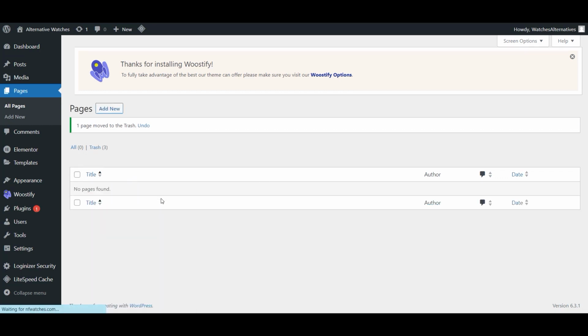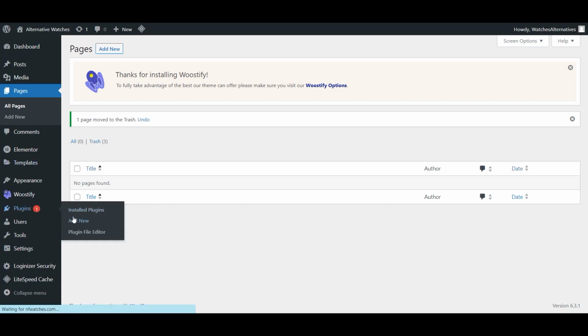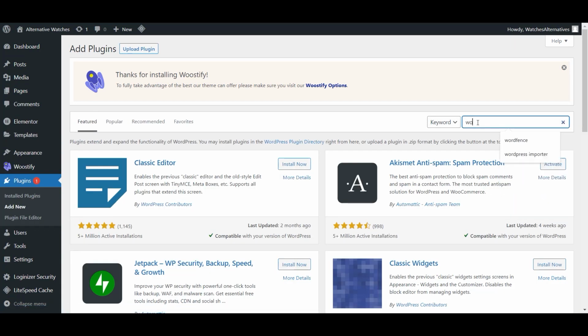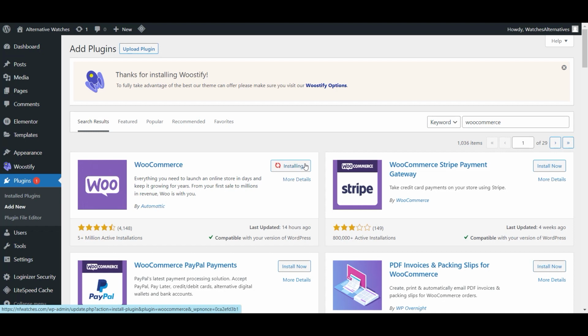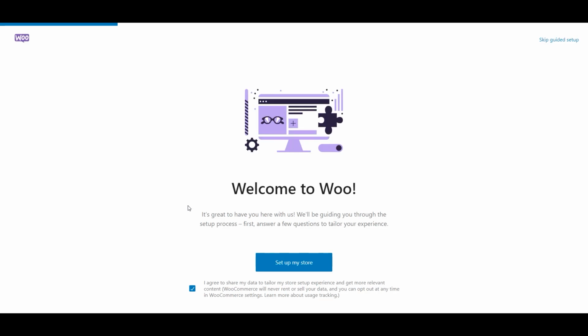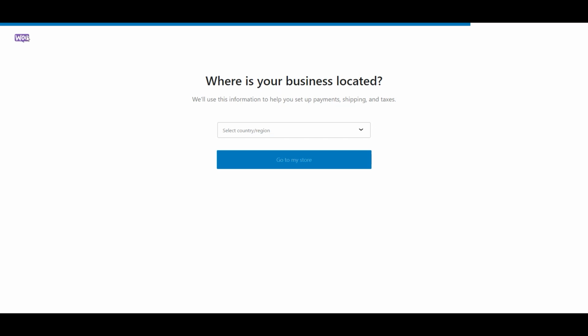Right now we delete all pages and we're looking for our next plugin, which is WooCommerce, and we're going to install it. Then we activate it to make sure it's working. It's redirecting us to the setup page. We're going to do it later.